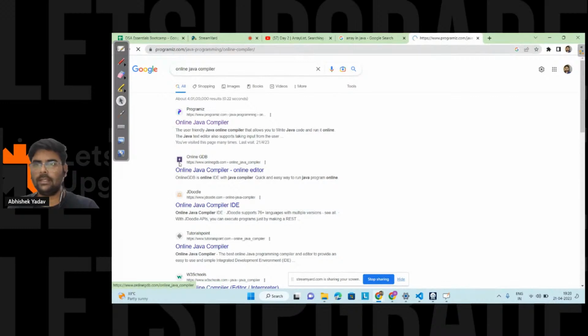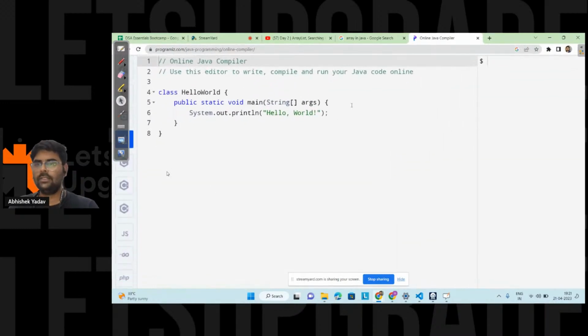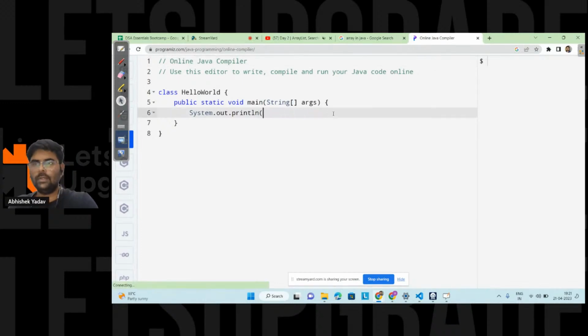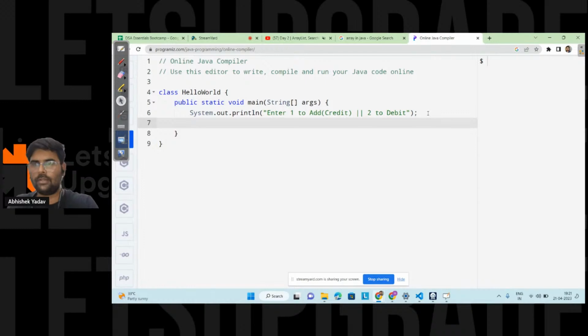So let's open the compiler part here, right? So guys, we have to write the code, right? So let's start with the code part. First, let's print the message on the output screen, that is, enter one to add. We are basically writing the code for the ATM one, right? Enter one to add, two to debit. Here, this is one to add or credit.